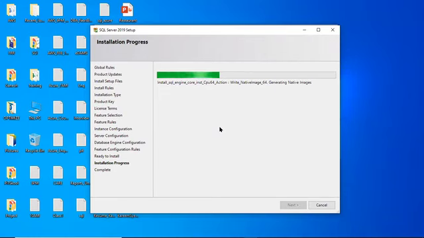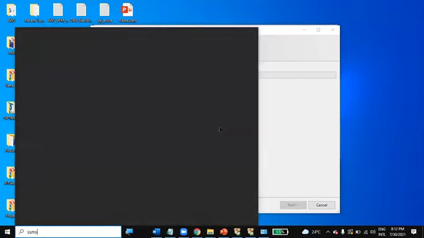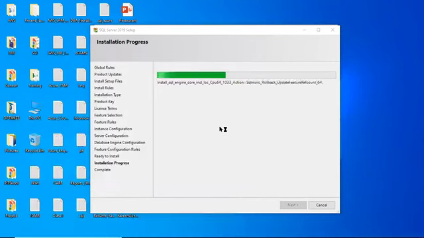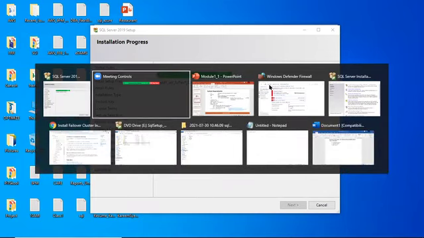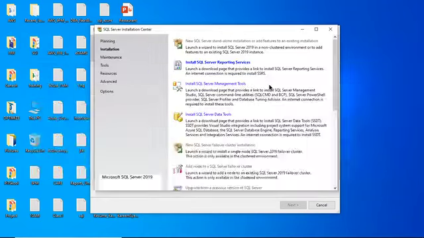Yeah, once the installation is done, that is common. We can open SSMS or you can install SSMS separately. You can download SSMS. We can install SSMS separately. Very simple steps are there. After downloading, we just have to click next, next, next, finish.